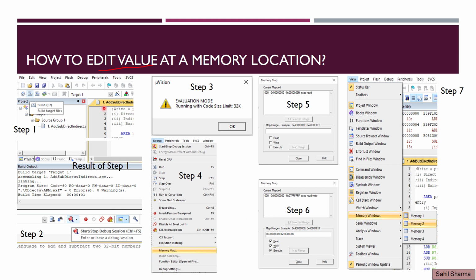So when you have saved your program, click on build. This build will check for the errors. So if there are no errors, then we can click on the start and stop debug session button. So when we click this debug session button, it will ask for the evaluation mode with a code size limit of 32K. You have to click OK. When you enter the debug mode, click on debug in the toolbar section and click memory map.